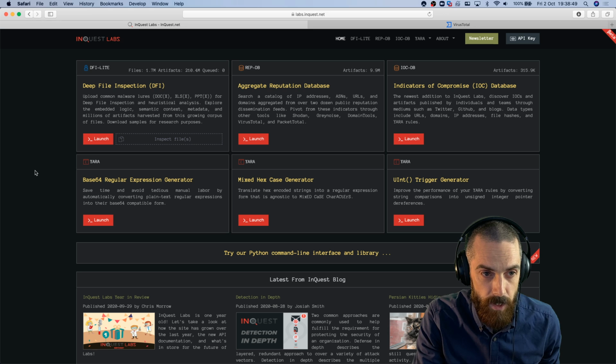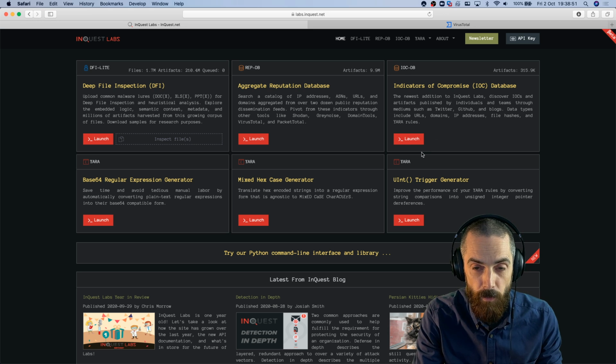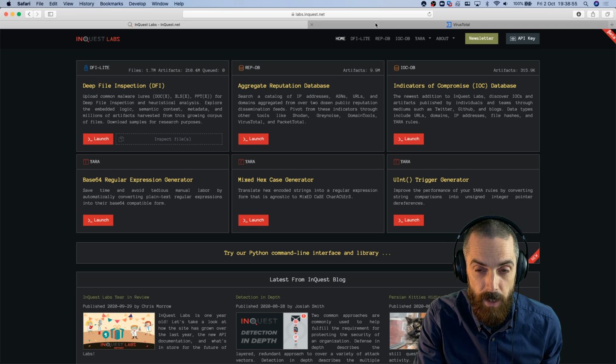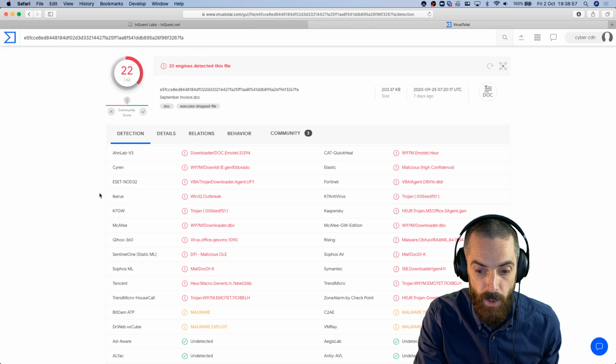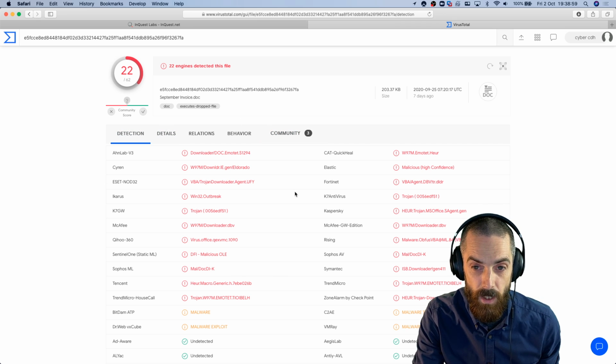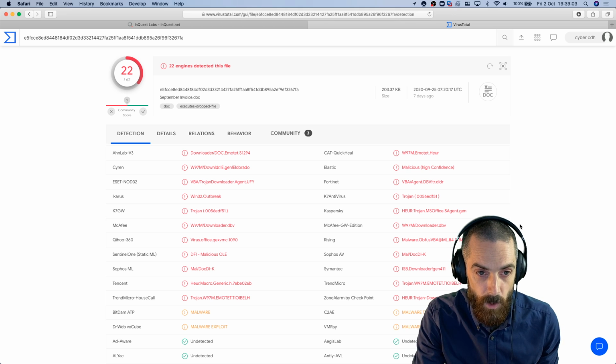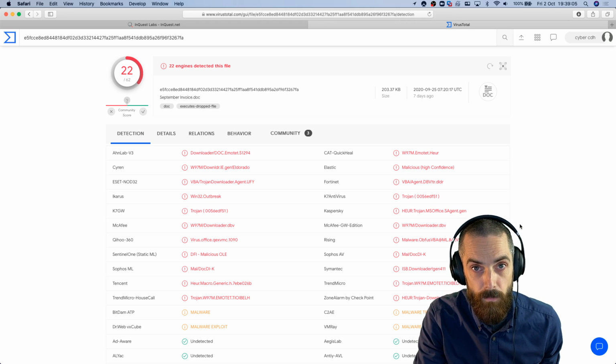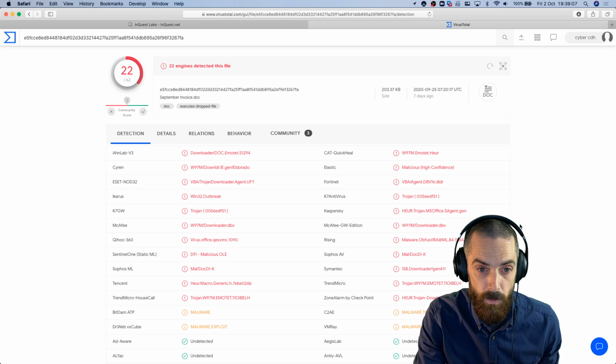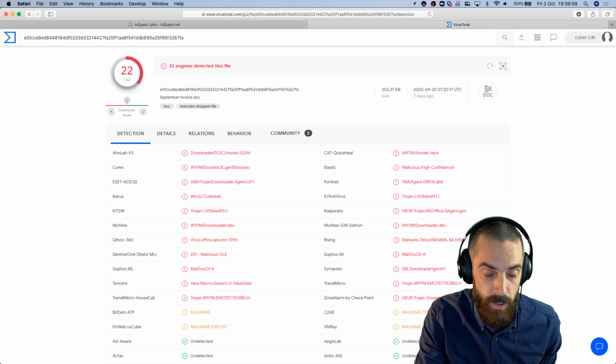So we can see here, this is the main GUI. And in fact, what I'm going to do first off, I'm going to tell you how I found Inquest Labs in the first place. Let me flip over to VirusTotal. I was looking at a particular malicious doc file, which a colleague had sent me, which looked pretty interesting, but they were struggling with the Visual Basic to analyze the macro code, so they asked me to take a look.